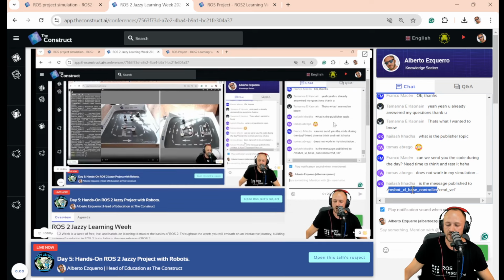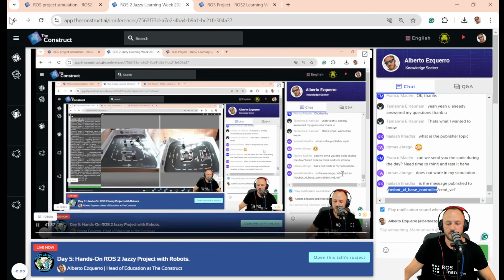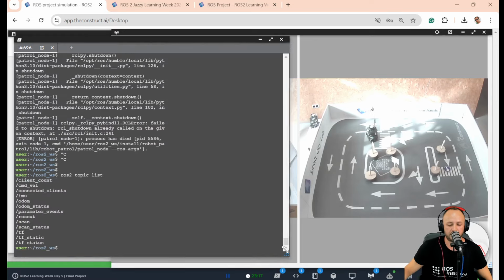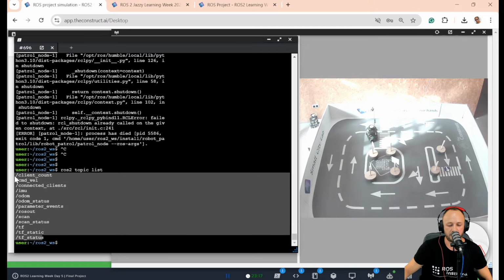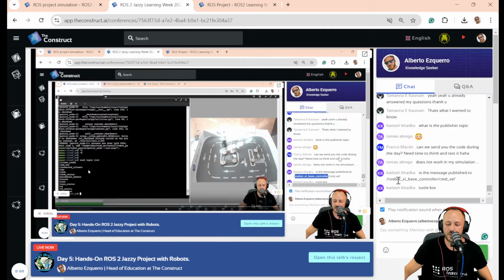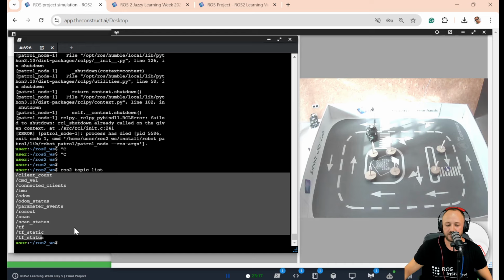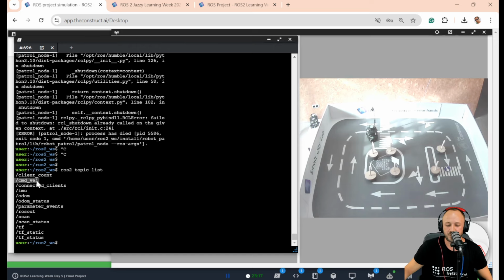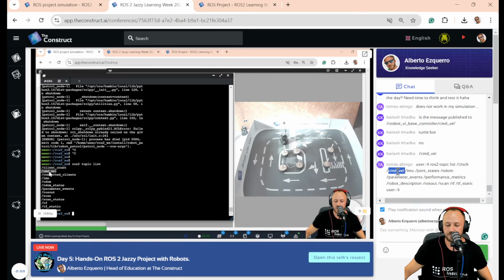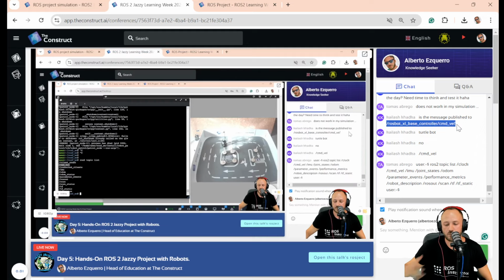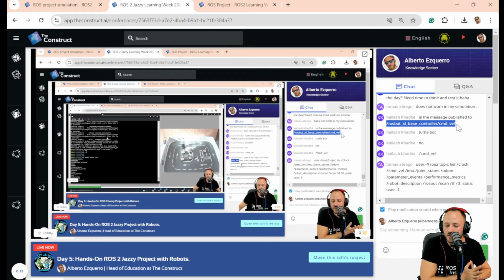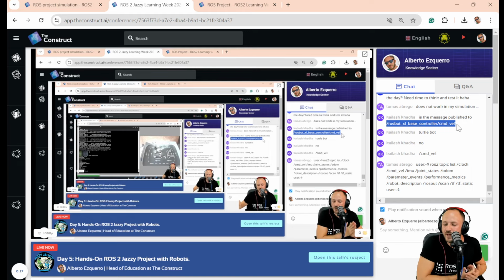Is the message published to the ROSBot Excel-based controller? No. If I run here a ROS2 topic list, do you see that topic here? The ROSBot Excel whatever? Do you see it here, Kailash? Which topic do you see instead here? Common Bell, right? So the topic for this robot is Common Bell. It's not ROSBot Excel whatever. This topic is for another robot. So the topic names are not going to be the same for all robots. Depending on the robot, it's going to have different topic names. So you need to take that into account.